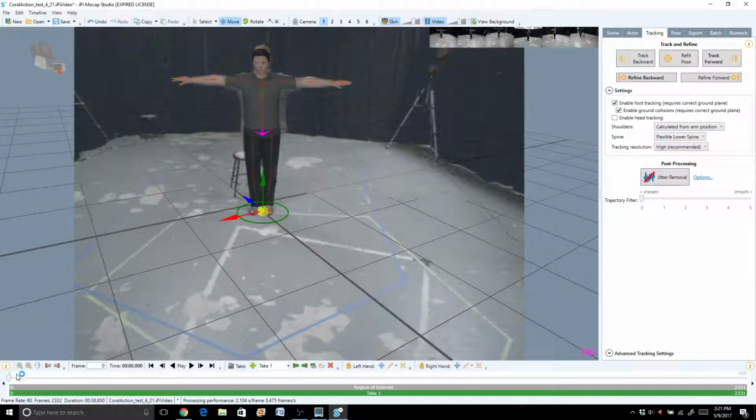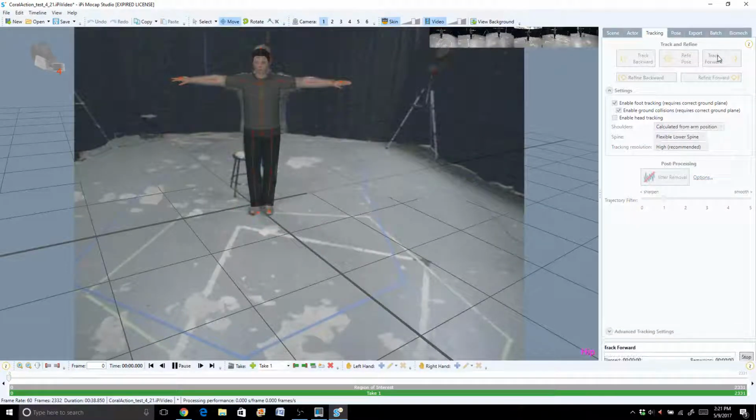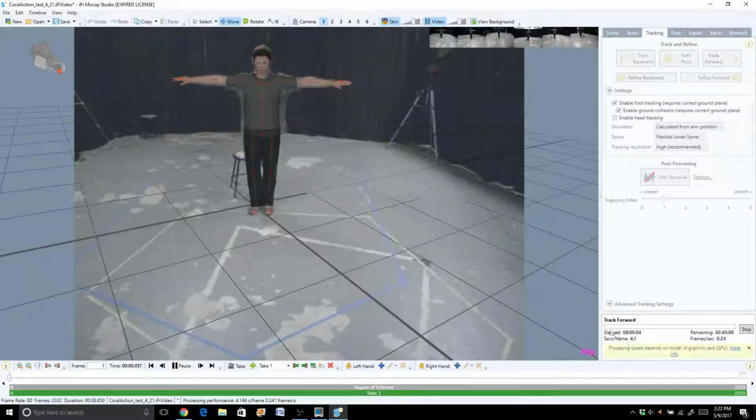Alright, so we're going to track forward just for a second so we can see how long this is going to take. So you track forward. Okay. And it has a timer, getting ready to start. Okay, so we're looking at about an hour and a half to track this whole thing.